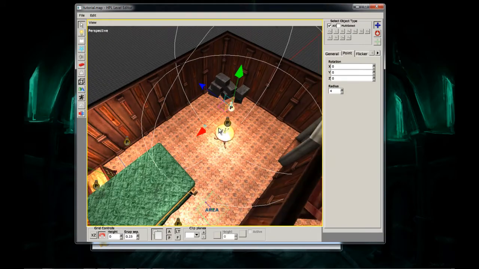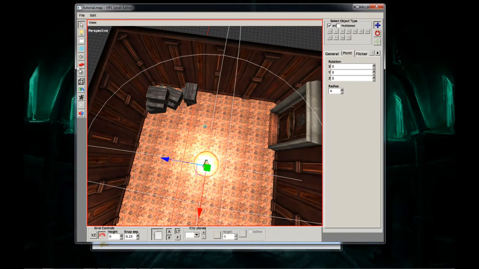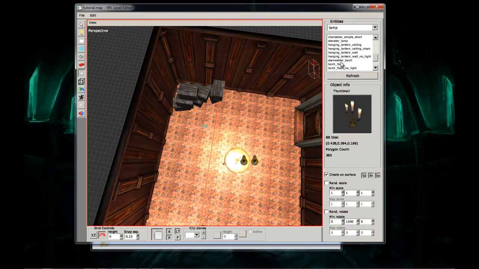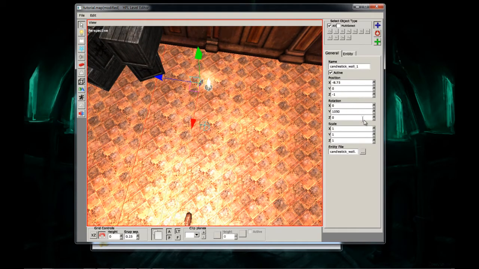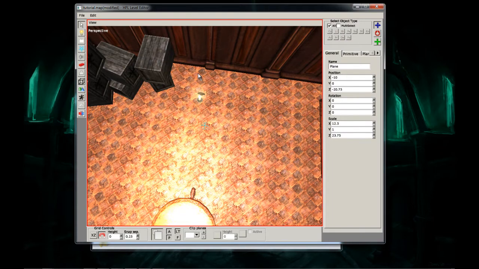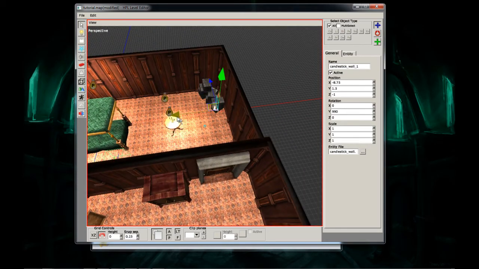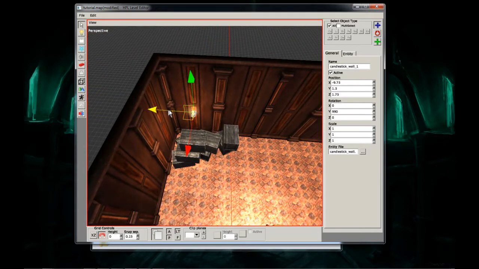Alright, so let's add some lighting. I think I'm going to do a lamp in the corner that hangs from the wall. Candlestick wall. There we go. Turn off green on servers, otherwise it looks bad. Alright, now rotation. I actually think I should put it over here and up.